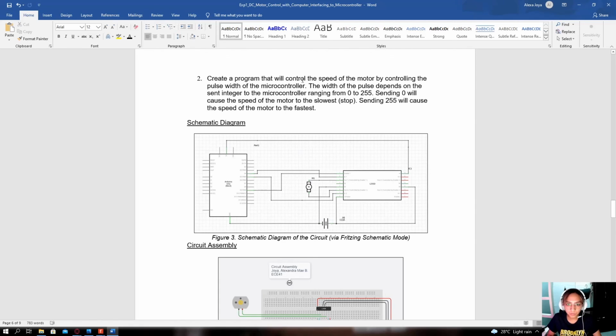Create a program that will control the speed of the motor by controlling the pulse width of the microcontroller. The width of the pulse depends on the sent integer, take note of that, to the microcontroller ranging from 0 to 255. Sending 0 will cause the speed of the motor to be the slowest, or to stop, and 255 will cause the speed of the motor to be the fastest.